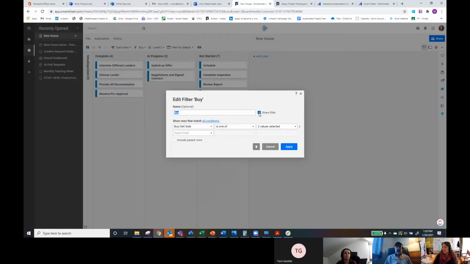If you want to have a filter just for yourself because you're interested in specific views, you can just unshare the filter. Then it's going to show up in your filters, but no one else that has access to this sheet will see it. So there is a difference. So show rows that match all conditions. You can also have at least one condition.